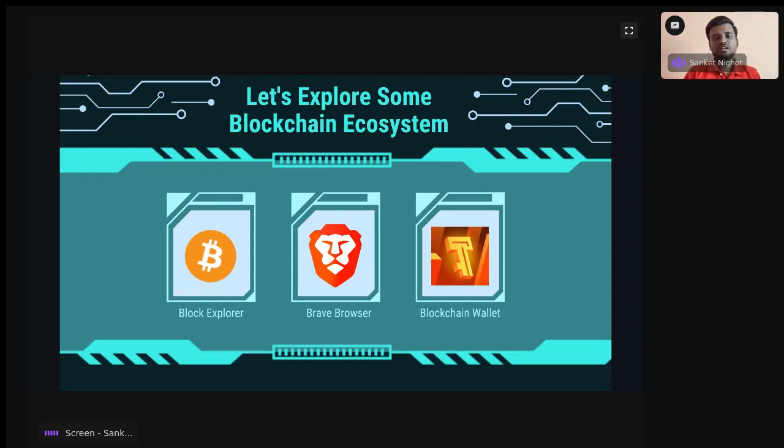Let's explore some blockchain ecosystems. Block Explorer, as I said, we were going to see what a Block Explorer is. A Block Explorer generally means that you can go to that explorer and check what's happening now. For example, now we will go to Ethereum's Block Explorer and see how we can access the data.